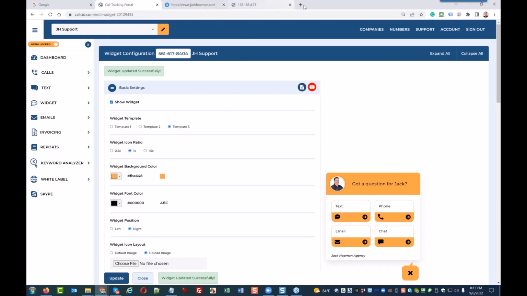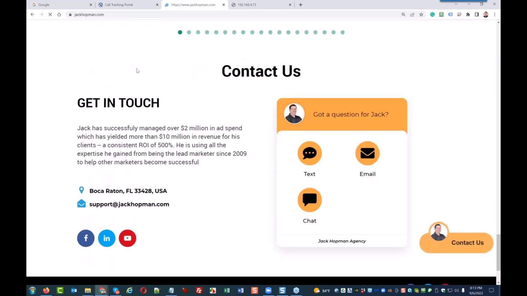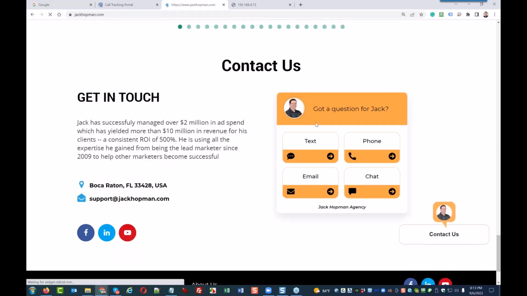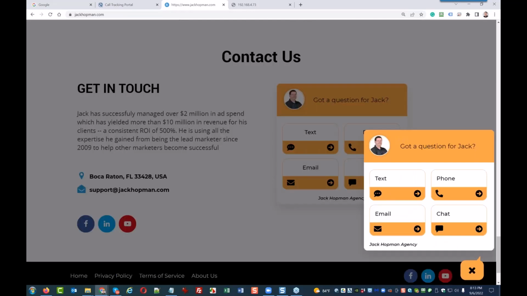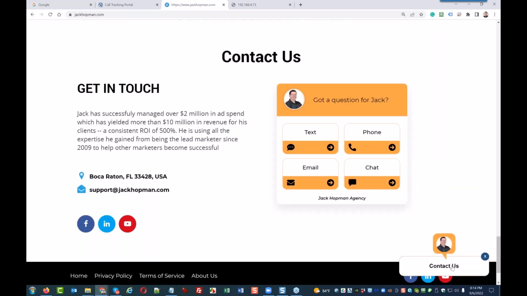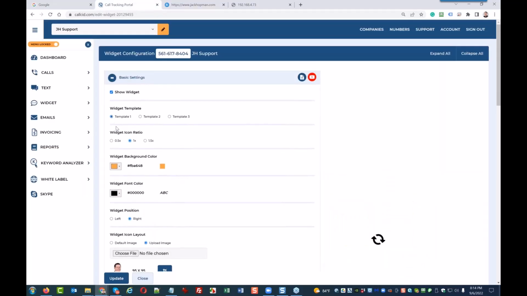And then let's go to Jack Hopman. And then refresh. Okay, let me refresh it. You see, it's always impressive, correct? Instantly updated. So you don't need to touch the website once the line of code is added. Still like template number one.